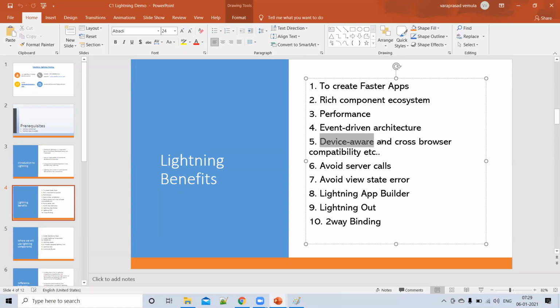And device browser compatibility. Just now I showed you, right? Classic is not supporting mobile. If you're developing a VIA page for desktop, it will support only desktop. It will not be compatible with mobile, iPad, or some other devices. So Lightning components are browser compatible. And another benefit is we can avoid server calls in Lightning, right? We don't need to call the server-side class every time. It will store everything in the client-side controller. You can call multiple times on the client side so that performance is also a little bit faster compared to Classic.